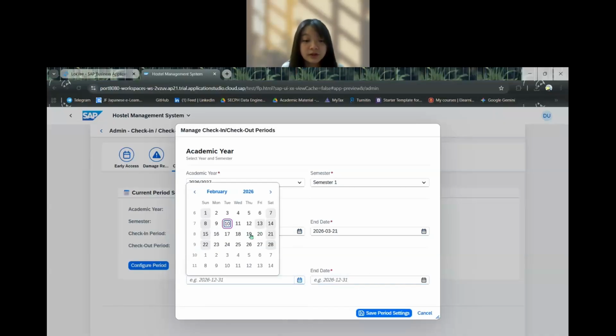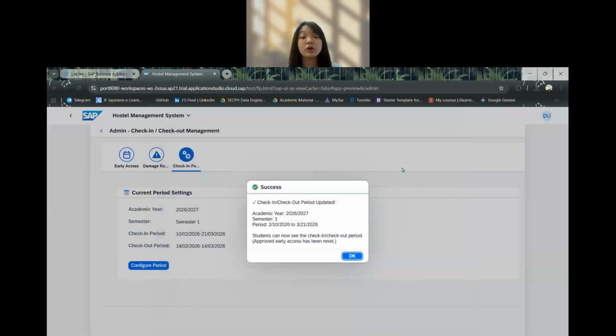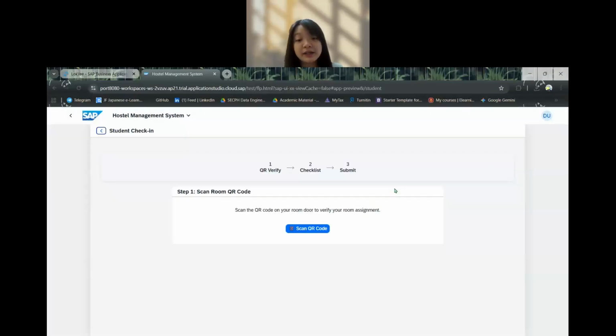So we'll just put the date inside, and after that you can just save the period setting, and the system will automatically update. So when the date arrives, the system will open for students to check in and check out.